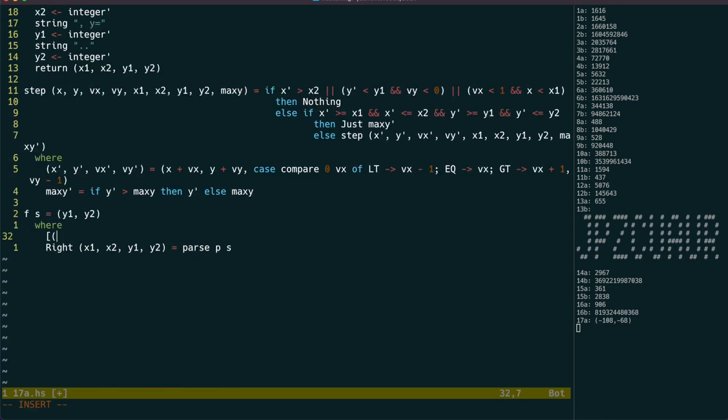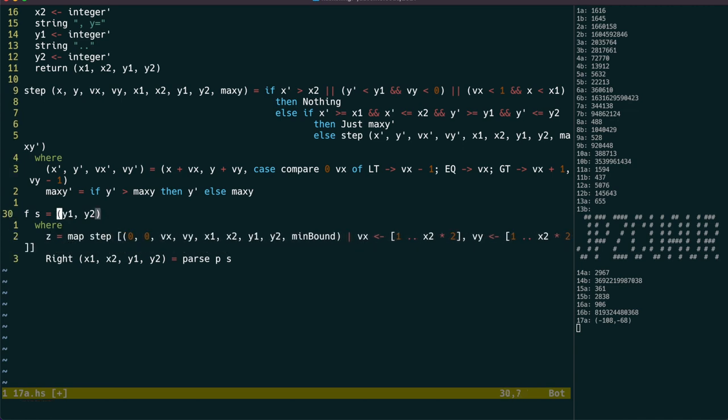Now that we've done that, we need to make a list of the starting values, and we use 0,0 for x and y, and minBound for max y. Then we choose vx and vy to be between 1 and double x2, because we can reasonably say that if the velocity is more than that, then we'll be past the box on the first step. Let's map step over that and have a look at what we get.